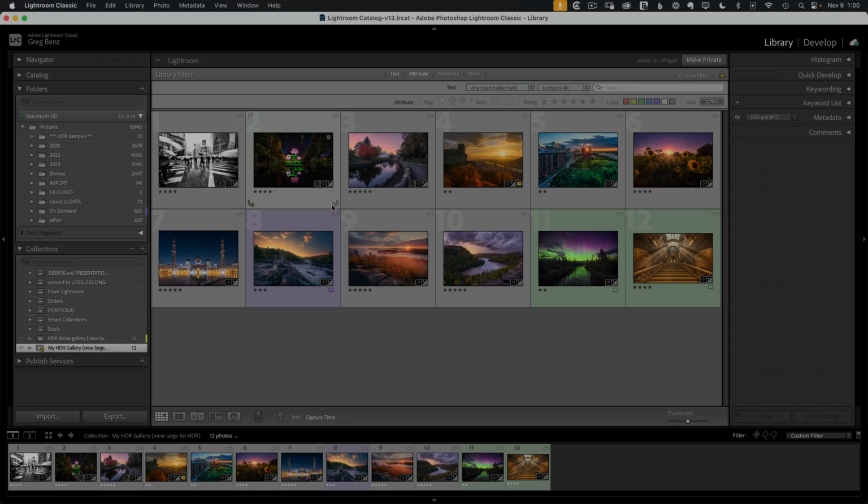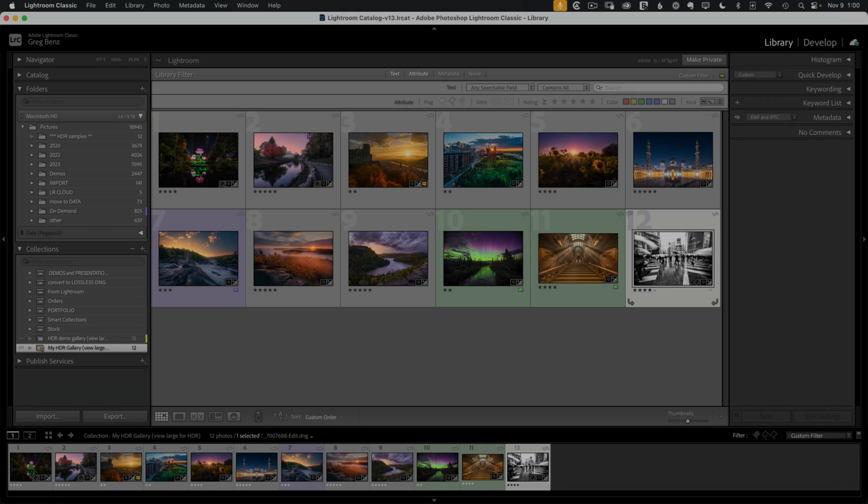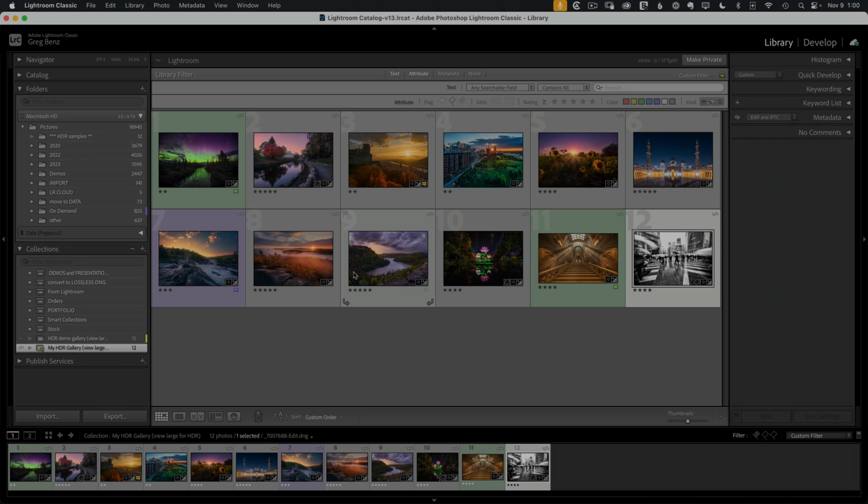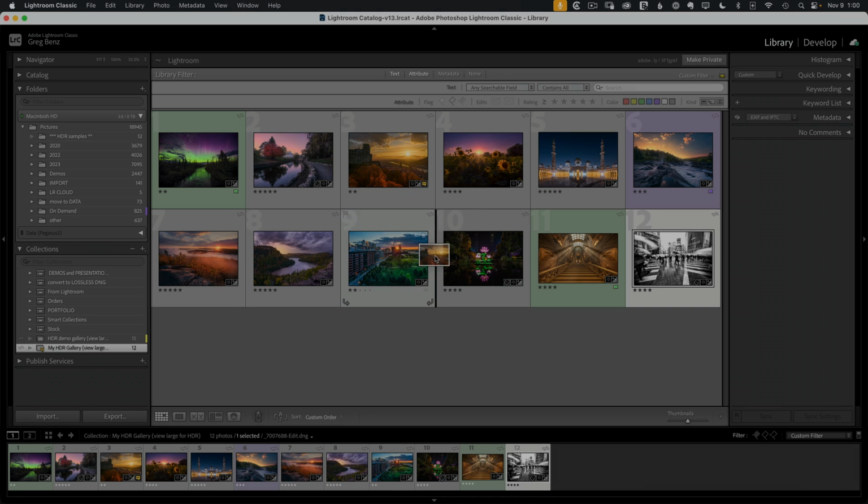And then for the images, I need to change my sort order over to custom. And now I can drag around my images into a different order, however I like it. And this will be the order that they'll be viewed on the website as well.